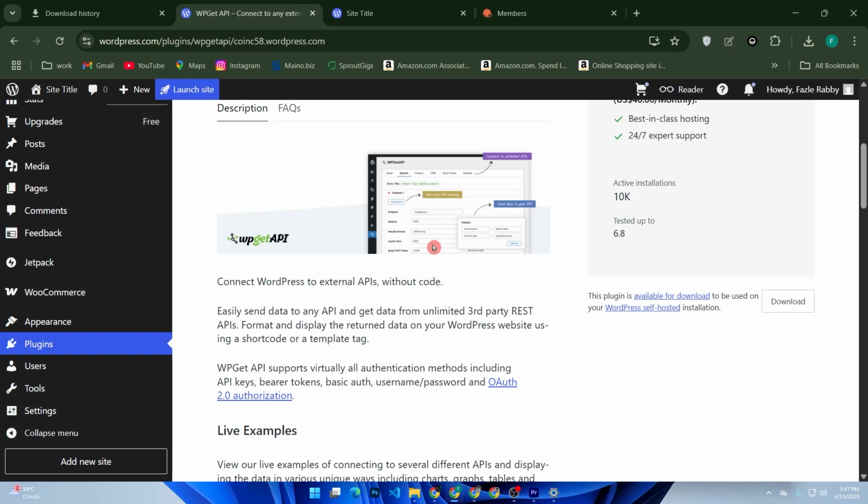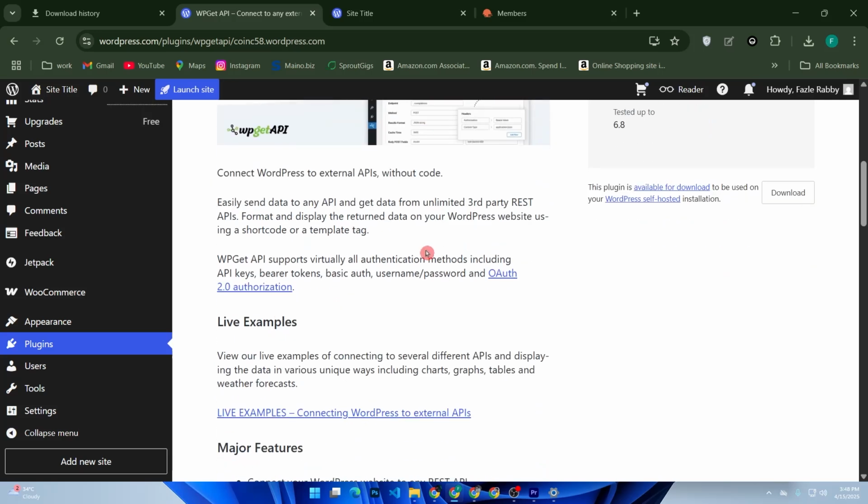Enter the base URL. Click add new API, then enter the base URL from the API settings. Add parameters like q equals London and add your API key as appid equals your key. Click save and test the connection. You will see live data from the API.